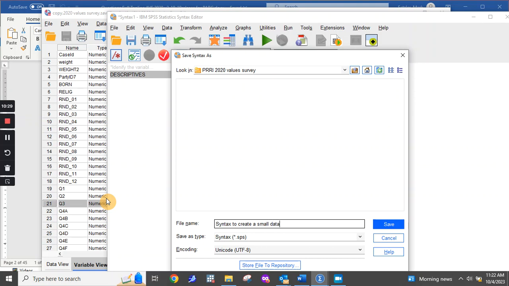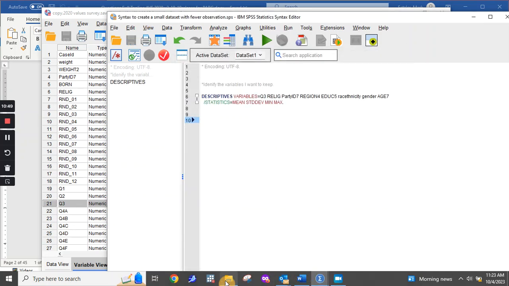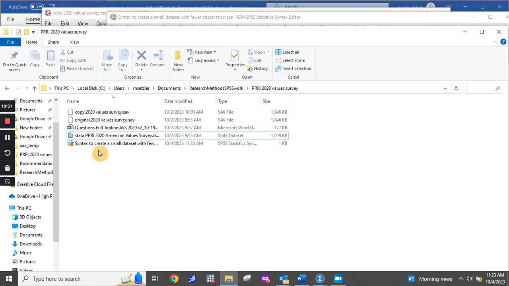I did the wrong thing here. I thought I was saving the data set, but I did it in the syntax file, and I need to save the syntax anyway with fewer observations. We were going to save the syntax later on, but if I do save as in syntax, it asks where the syntax is. We're going to do something with the data in a second, so I'll go ahead and save that. If we go down and look at the folder now, I have syntax to create a small data set, and it's saved the beginnings of my syntax.